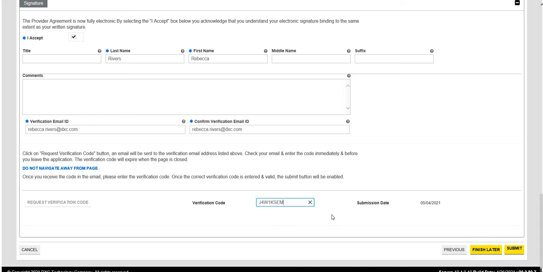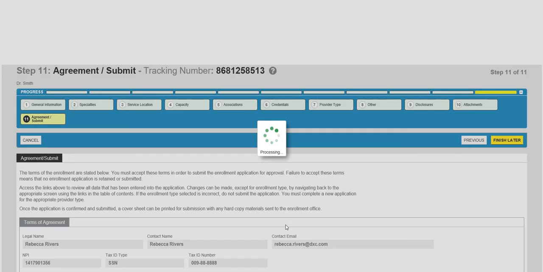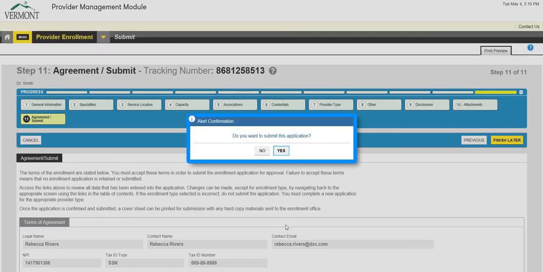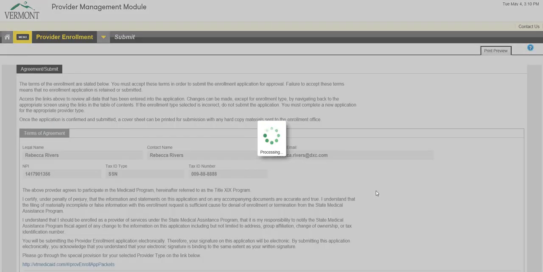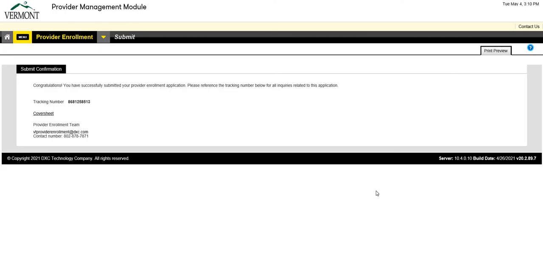Now that I have my verification code, I'm ready to submit. All I need to do is hit the submit button in the bottom right-hand corner. It's going to come up with a confirmation to make sure, yes, I actually really do want to submit. So I'm going to select yes. And I'm going to get a confirmation that my submission was successful. So it's letting me know that my application has been submitted. My tracking number is below. It is also in that email that I got in the beginning. If you need to contact the enrollment team, you can do so below, and here is the contact information.